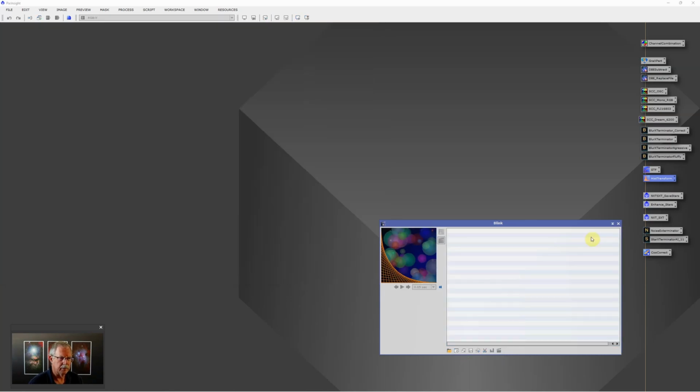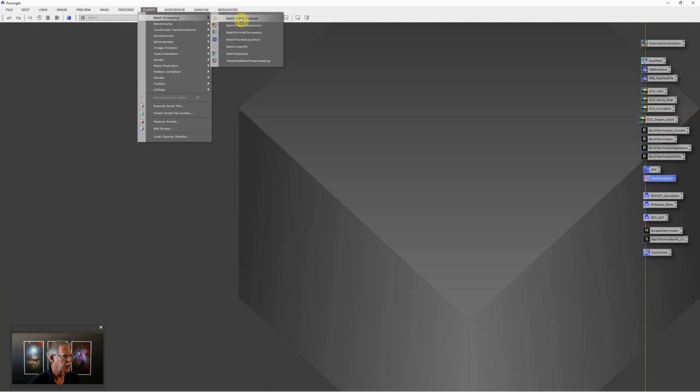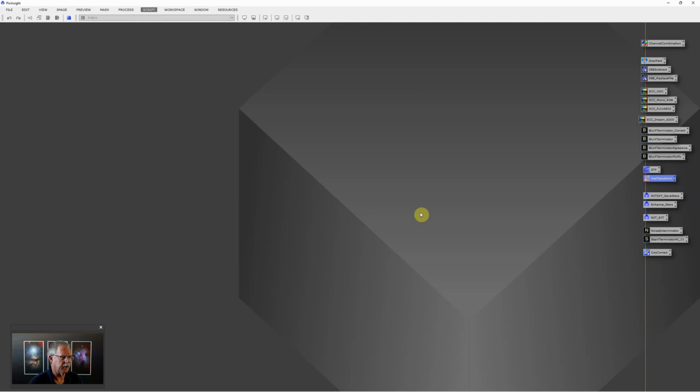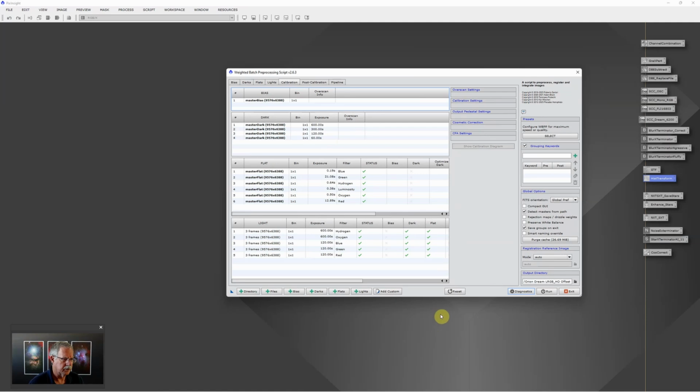Once I've done that, let's look at the way I would configure WBPP. So to do that, we would go to Script, Batch Processing, Weighted Batch Preprocessing. And I'm not sure what the last state of this is, so we'll just start from scratch. So it looks like it's still configured. No, we'll start over. So I'm just going to do a reset and from the current settings and clear all file lists. And PixInsight used to remember these settings from session to session. It does not anymore, so you have to click this each time you do a reset.